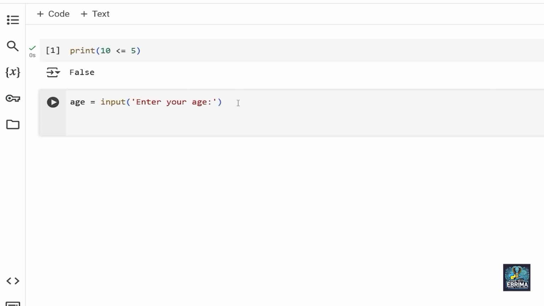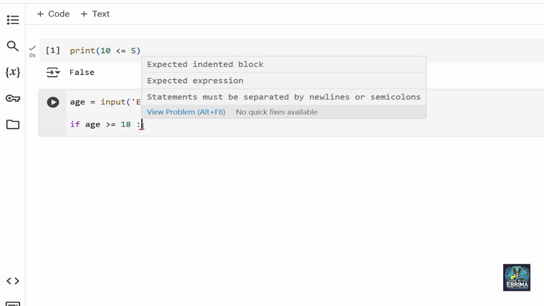Now I'm going to use the if statement, and I'm going to check if the user's age is 18 or more. So I'm going to type the if keyword, all in lowercase, and now I'm going to type in the age variable. Now it's time to do the comparison. I want to check if the age is 18 or more, so I can say if age is greater or equal to 18. And let's not forget about our colon. It is super important. Without this colon, we are going to have an error.